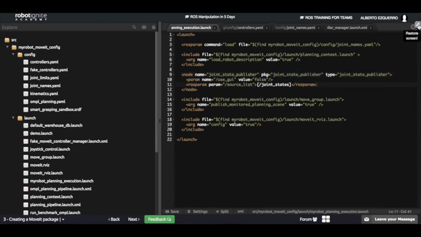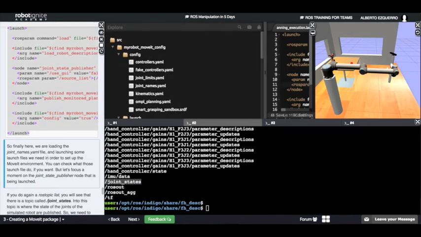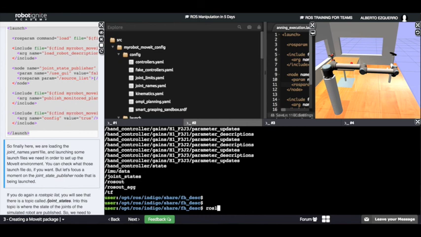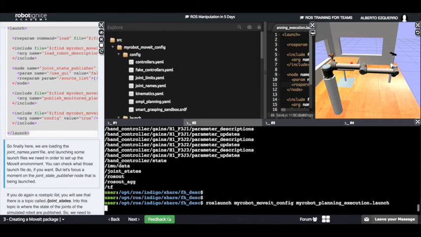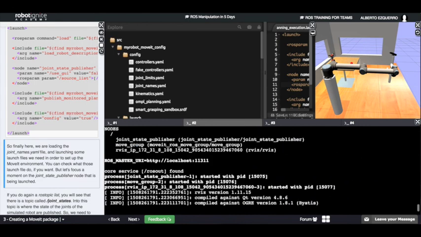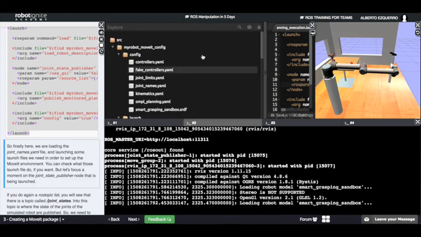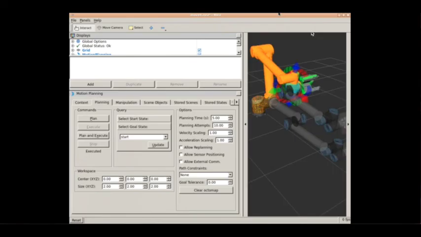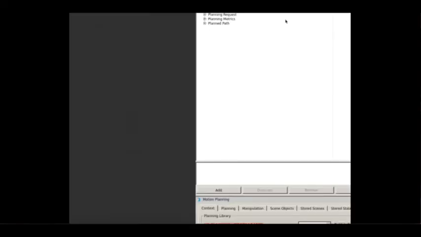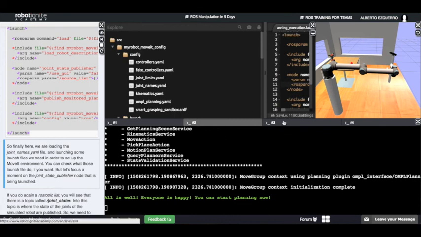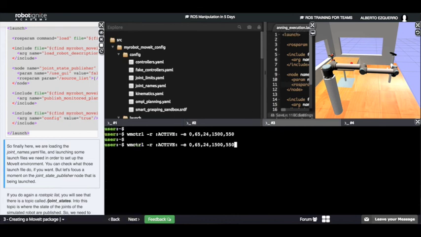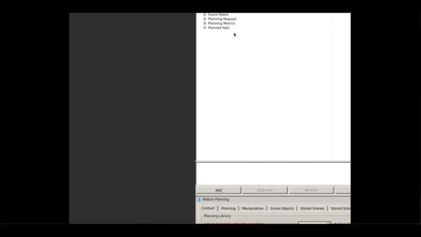So let's try this. Let's see if everything works okay. Let's launch this launch file: my robot Moveit config, and it's my robot planning execution.launch. There we are. So let's execute this launch file, and then I will need to go again to the graphical interface window. I will need to do this again in order to place the Moveit window correctly.